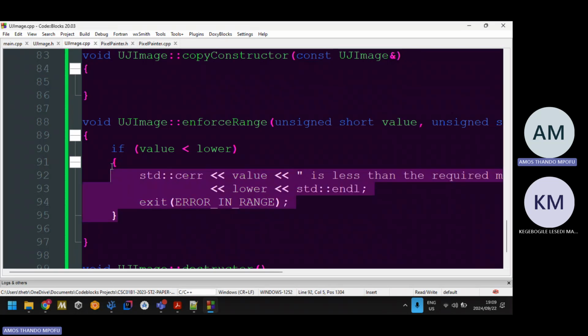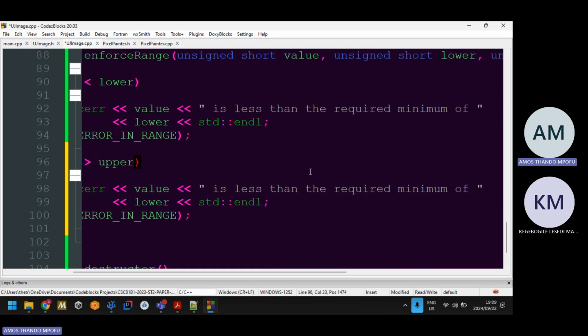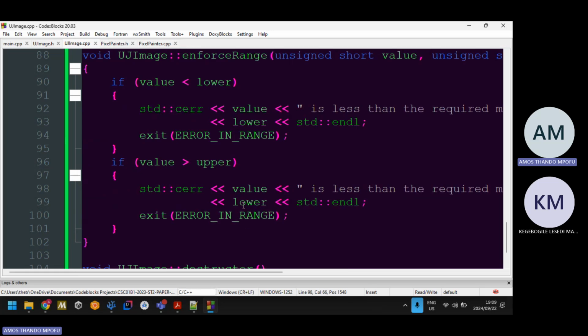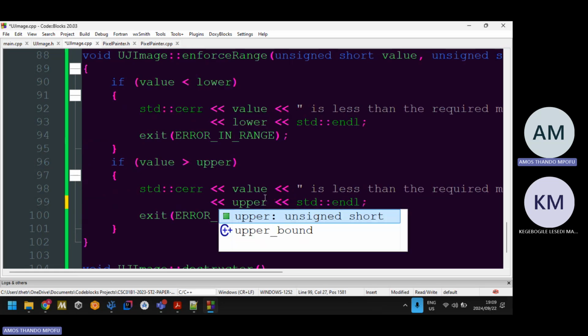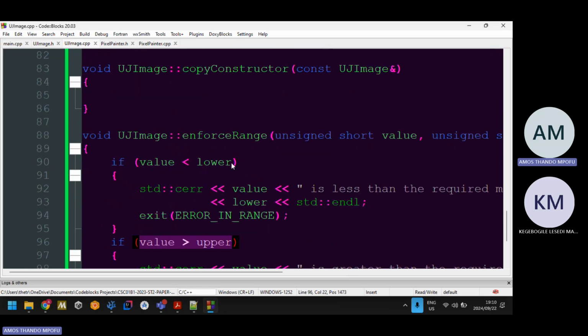And then it's going to be pretty much the same thing. So I'm going to do another if statement. But now I'm checking if it's greater than the required maximum, which is the upper bound, or upper. And then I just change here to the required maximum of, what's the maximum value? It's upper, it's not lower. And then I need to change this to is greater, because value is now greater than the required maximum. And then I'm done implementing my enforce range.